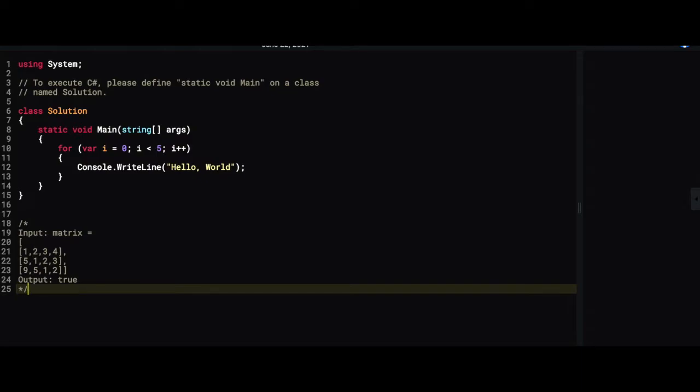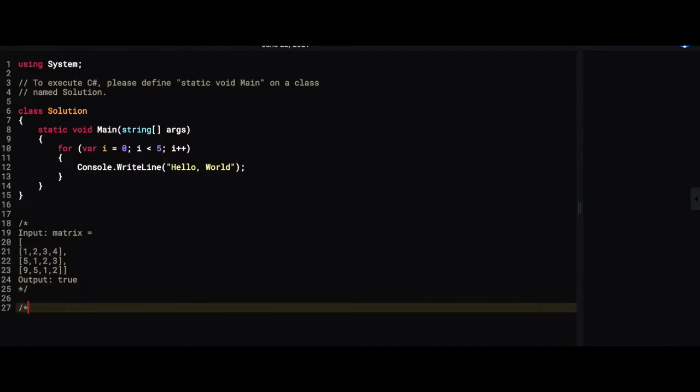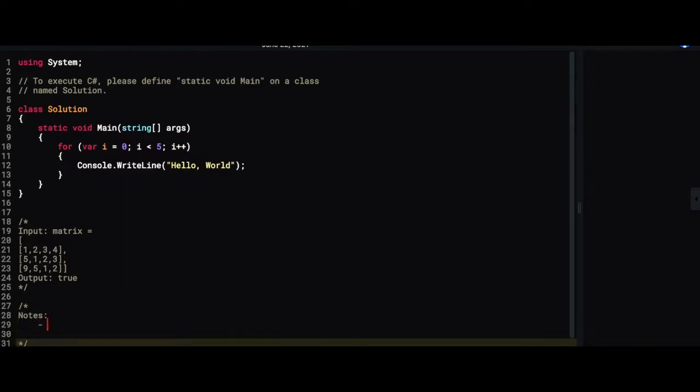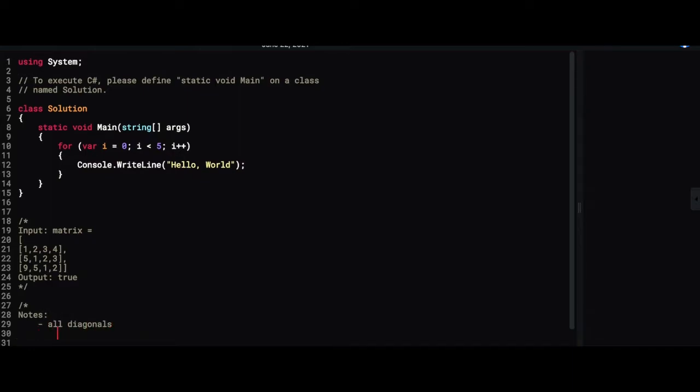Okay. So first thing, let me take some notes. So basically, we have a matrix. I wanted to check that. So the first is the definition of all diagonals. And the second thing is, for each diagonal, I want all the items to be the same.